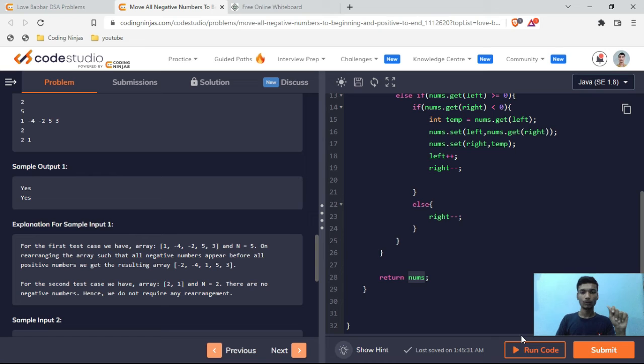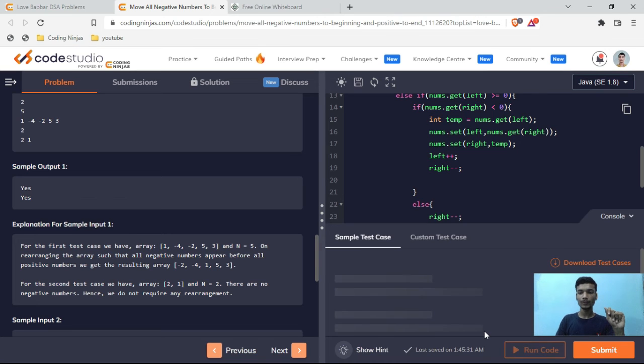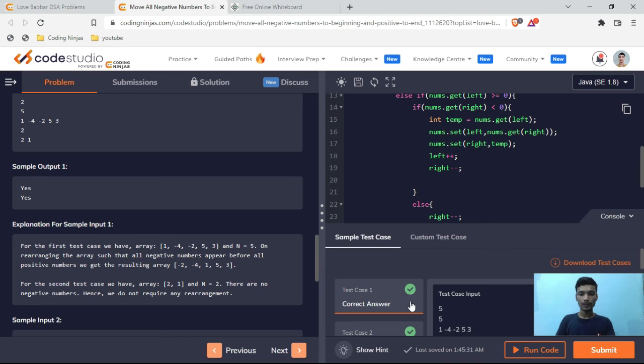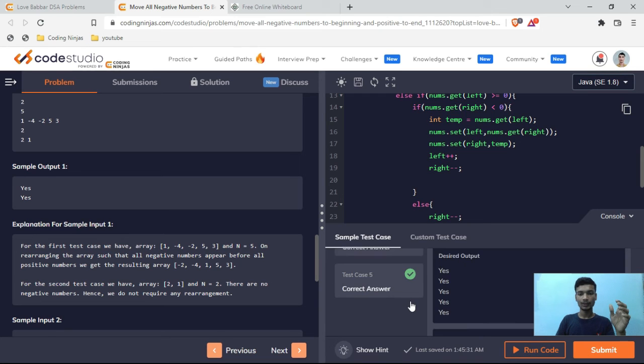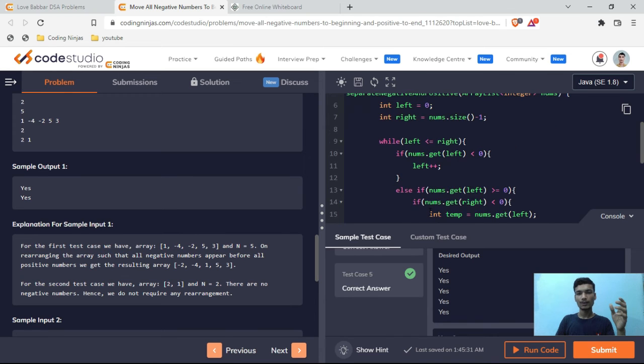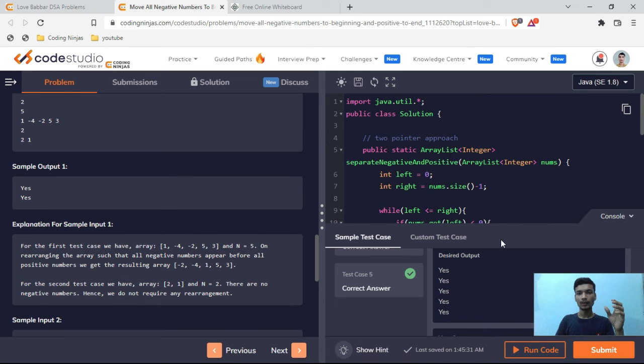So let's run this code and see what's going on. We can see all our test cases cleared successfully, and it will print s in the main code. We do not need to think about that. We just complete our function by giving values and checking what we have to return from that function. So let's submit this problem.